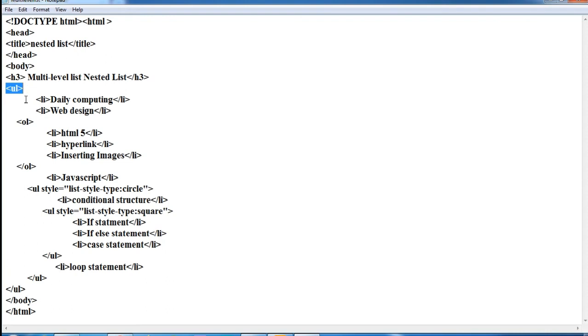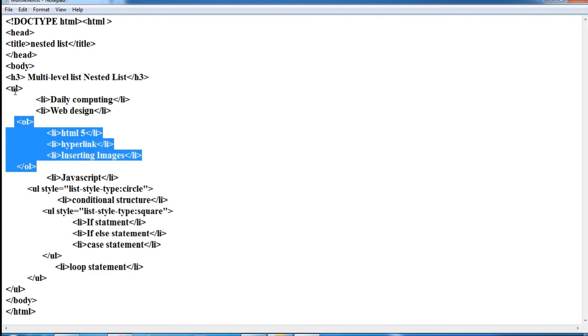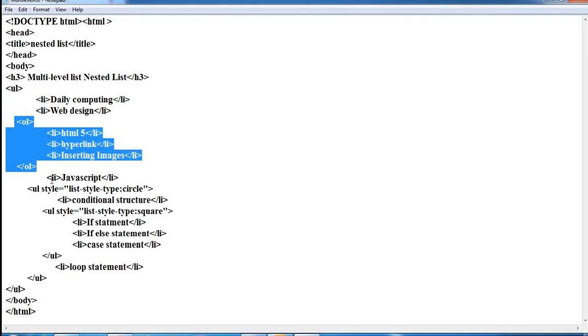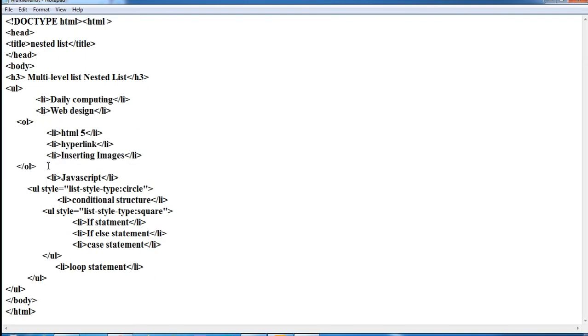This is the main unordered list, but in between you can see an OL list. So this will be 1 2 3 for OL. HTML5, hyperlink and inserting image will be for this OL. This is a member of the UL tag, but this is the OL tag, and this is your third member of the UL tag, because the OL is getting ended here. So this list item will be the third item of this main UL tag.